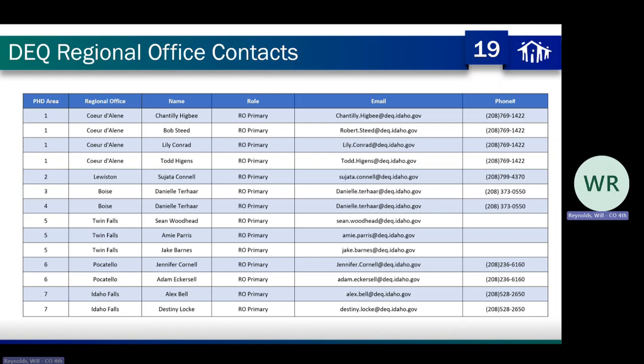So on the left, you can see here the first column is related to the public health district area, and the corresponding regional offices at DEQ. So depending on which health district you're in, it shows you which regional office and which employee you can get in contact with to make specific reports or ask certain questions about HABs in the local area.